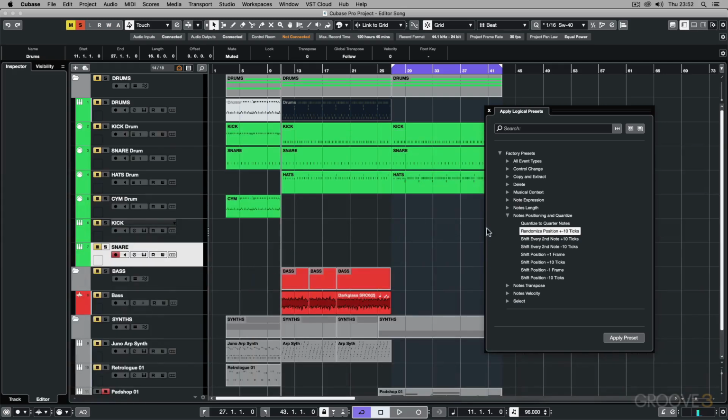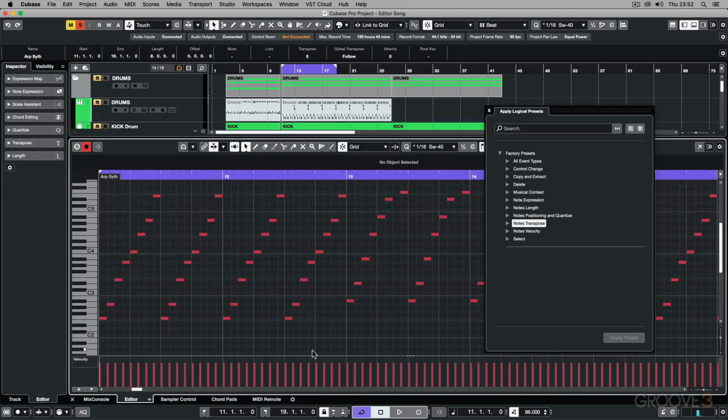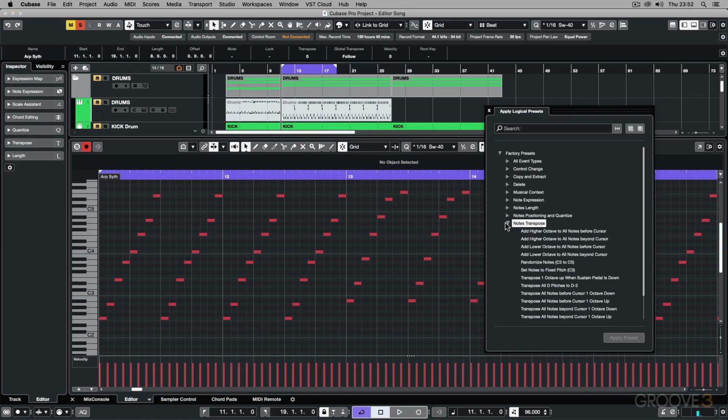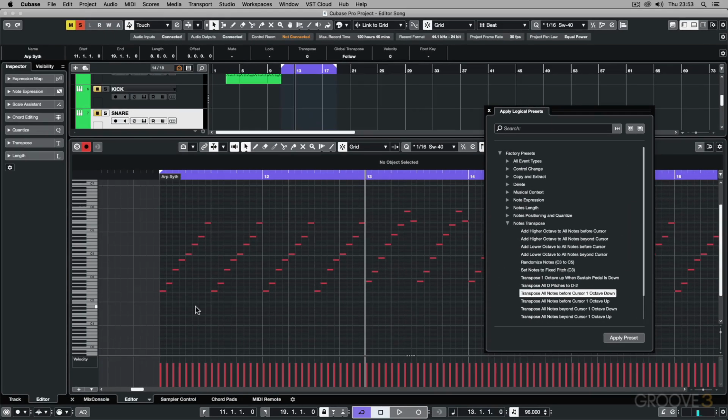Next, what I'd like to look at is the notes transpose. For this, I'm going to go for the ARP synth again. I'm just going to open up this lower pane. What's nice about this is you can use it to transpose up or down your note data. I've got this option over here, transpose all notes before cursor 1 octave down. So if you take a look over here, my notes, if I hit apply, that's jumped down.